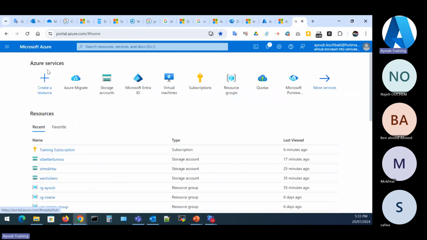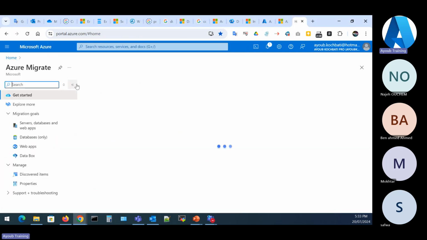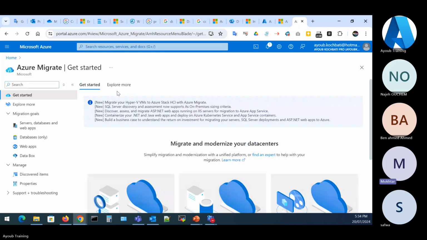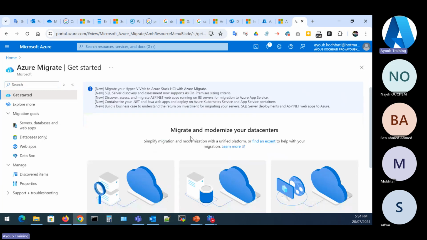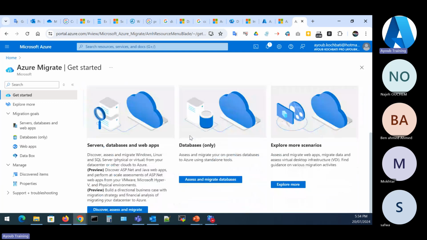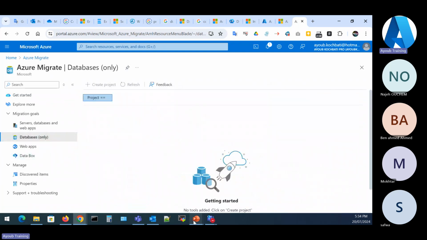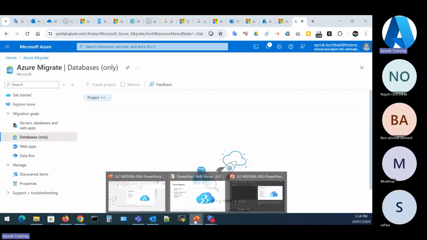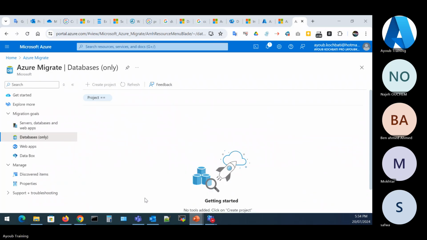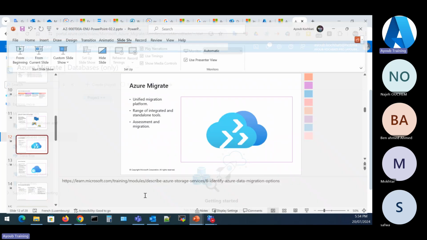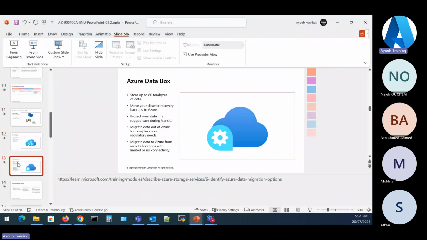Okay, let's go back. The screen is still shared, right? Here I go back to this Azure Migrate. Imagine we have 80 terabytes of data. It's an enormous amount of data.